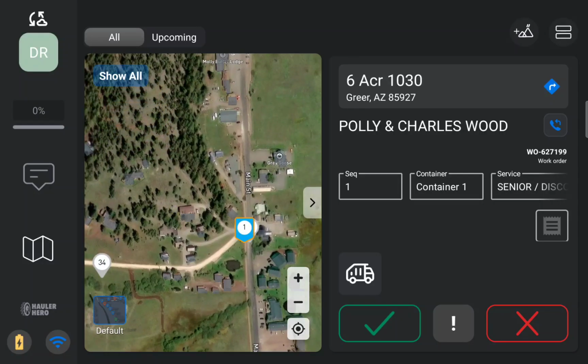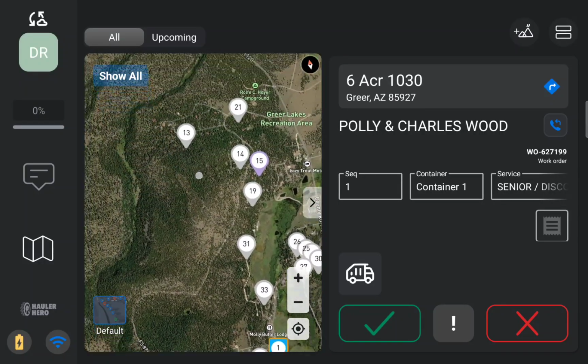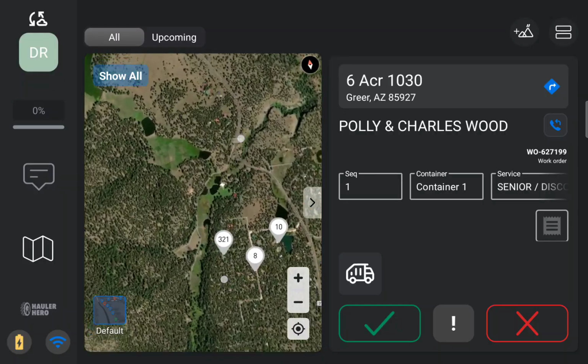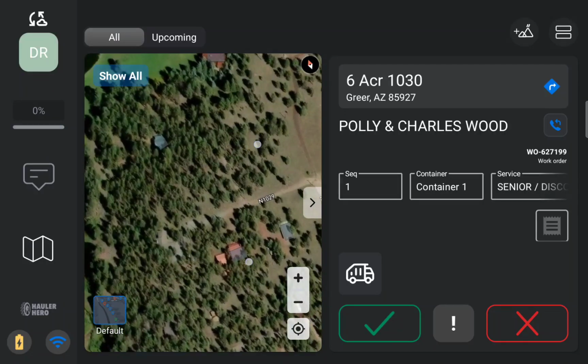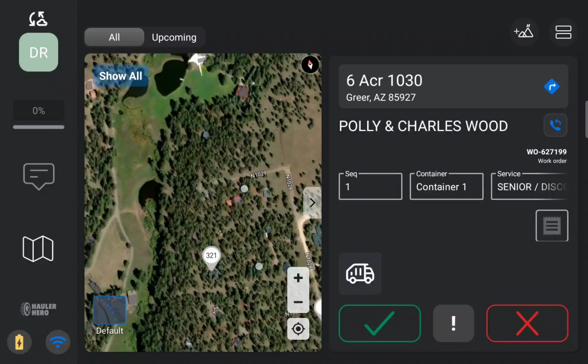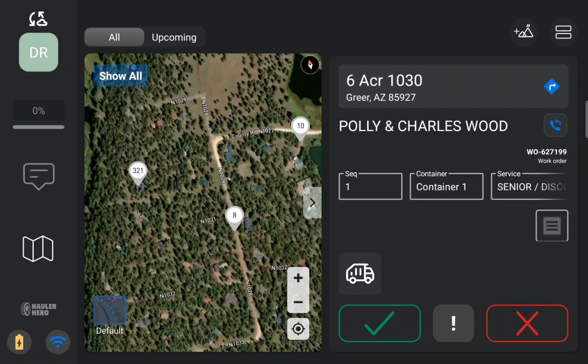So for the tablet view, where this should be is clear up here next to this stop 321, which doesn't exist on the computer. So just for reference on the computer side, my first instinct was that there's a location pin and a container pin, and that the two do not agree.